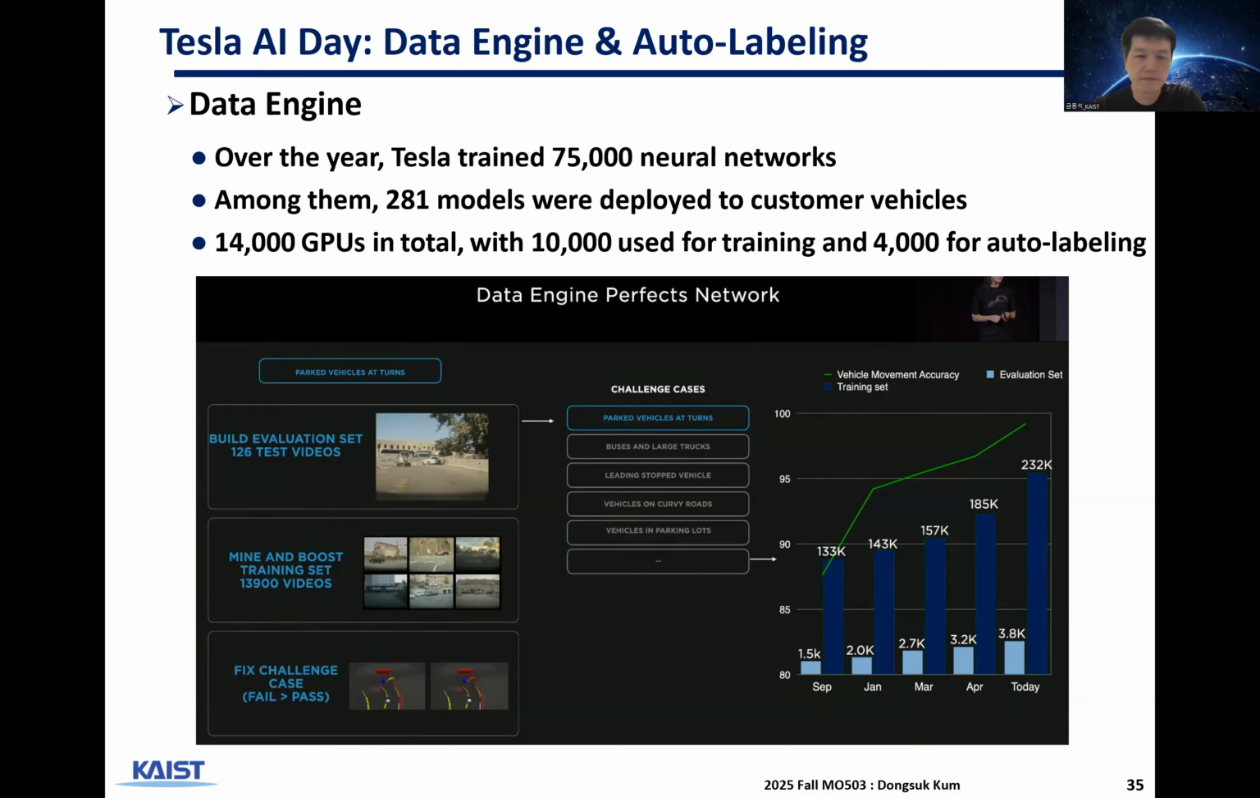This slide is basically showing how they collected data over time, and the data increased. The size of the dataset matters when it comes to performance.